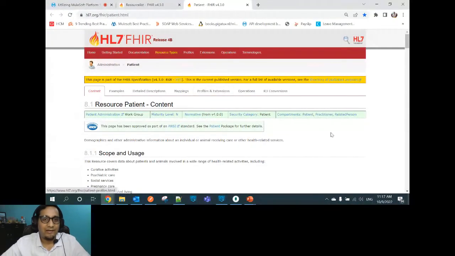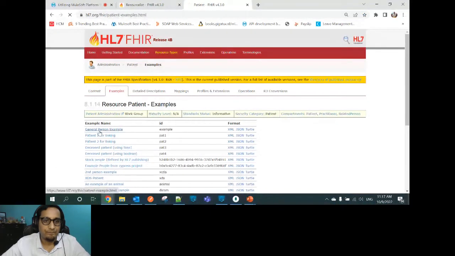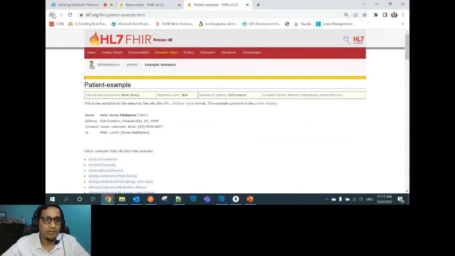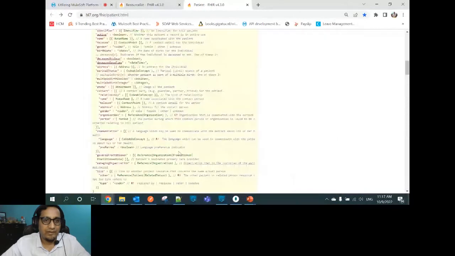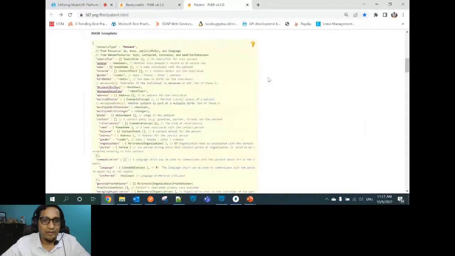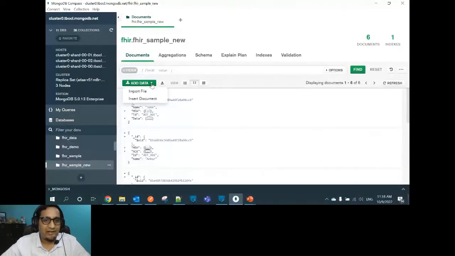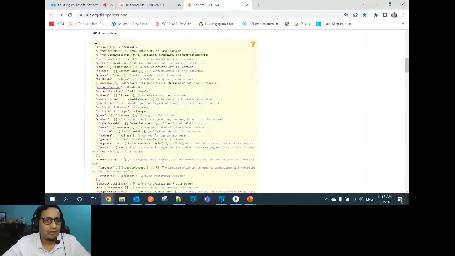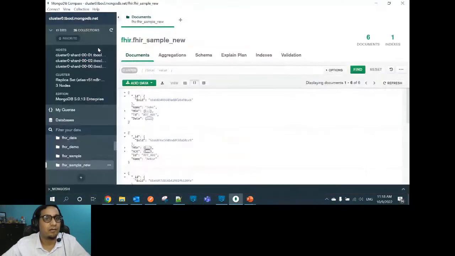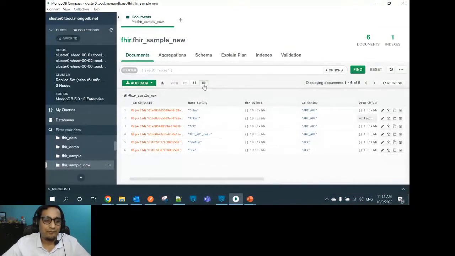Let's go back here to this patient resource. If I want to store this JSON data in my MongoDB, I can very easily just add data. For demo purposes, we can simply insert a document or file. It is in JSON format, so we don't have to make any changes. It will directly get inserted, and then we will be able to see everything in a tabular format.